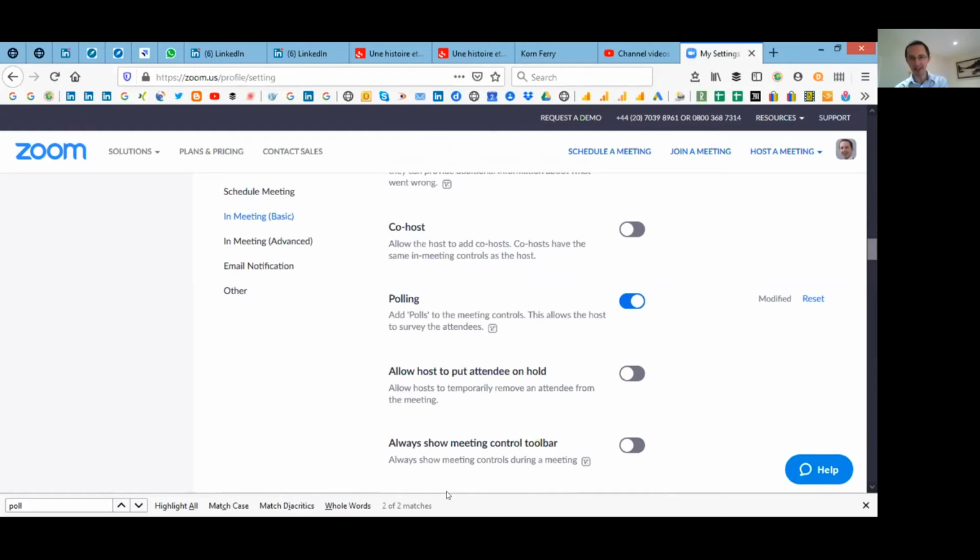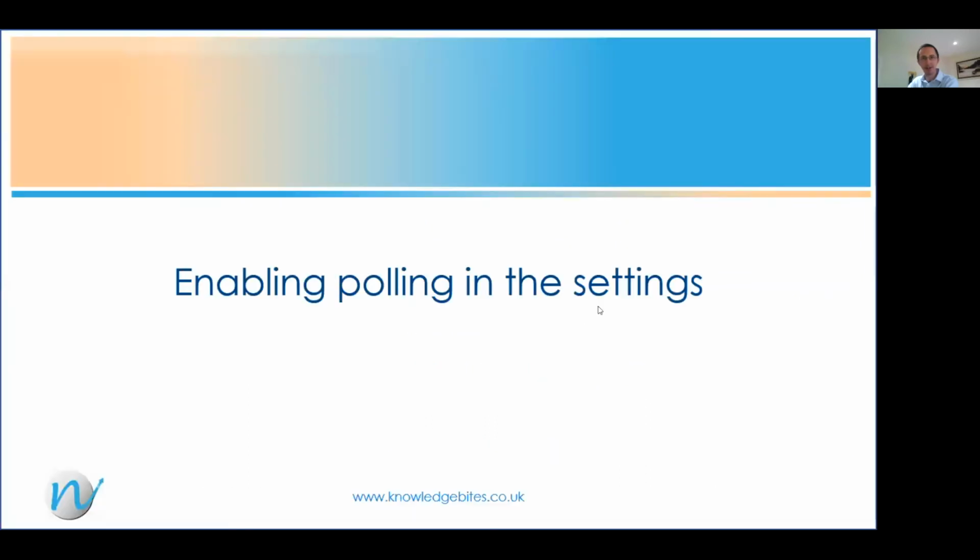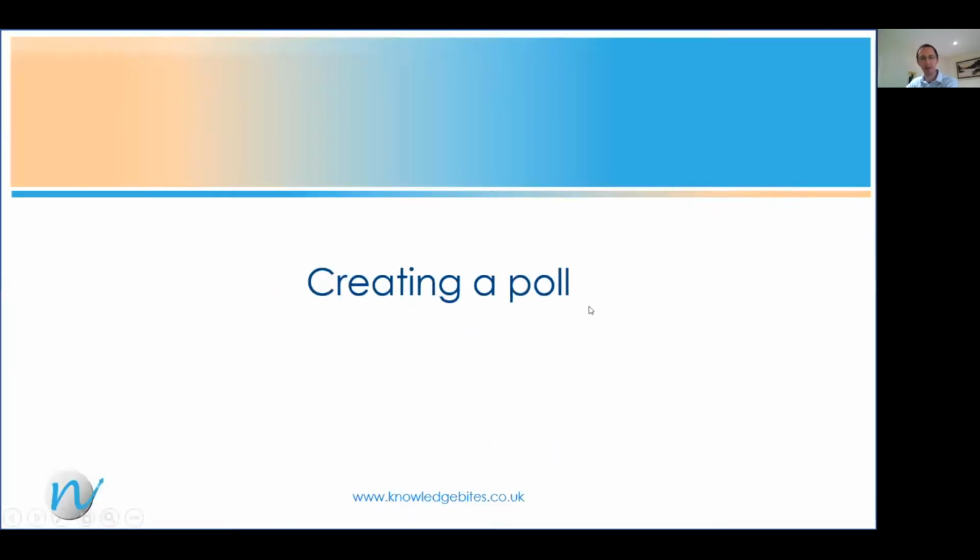Once you've done that, you then need to exit Zoom and go back in again, like close it right down and go back in again, then it restarts knowing that polling is there. Then you need to go and create your polls. So let me go back to my slides. We've enabled polling in the settings. We now need to create a poll.